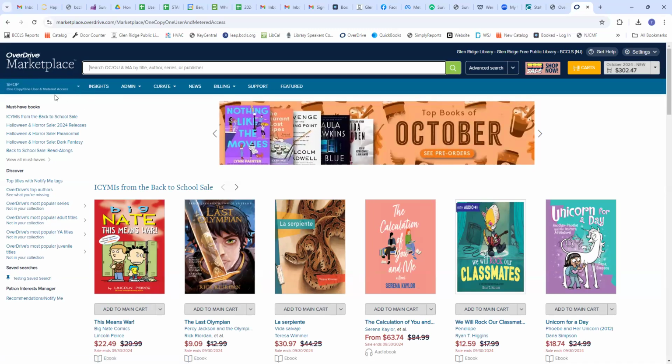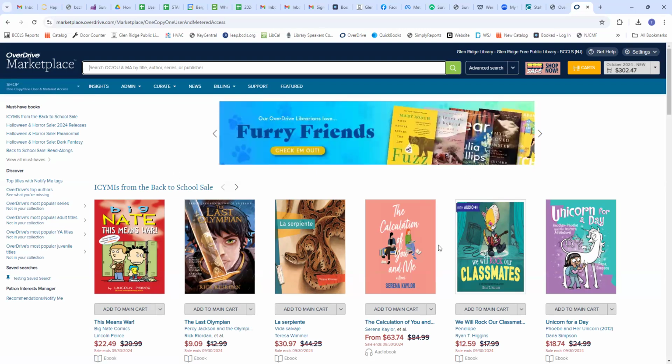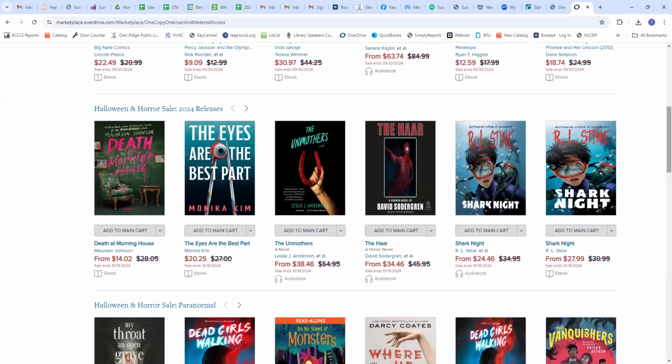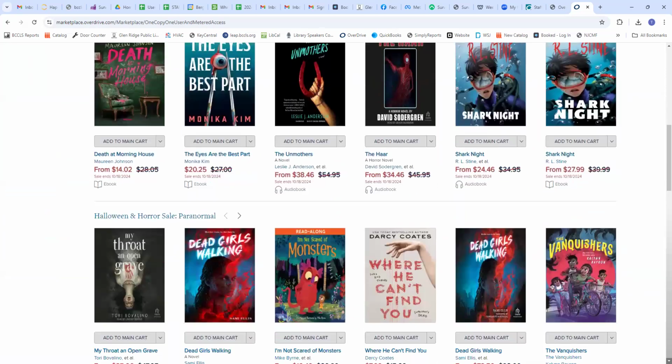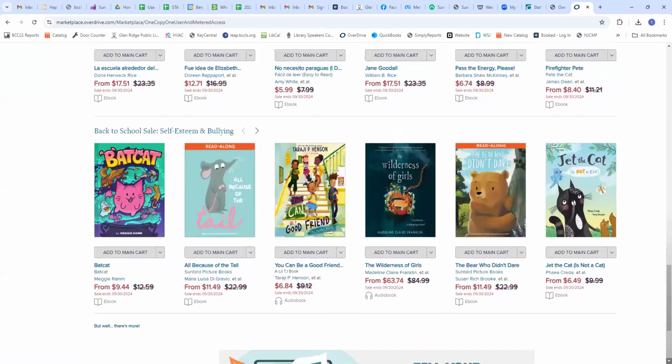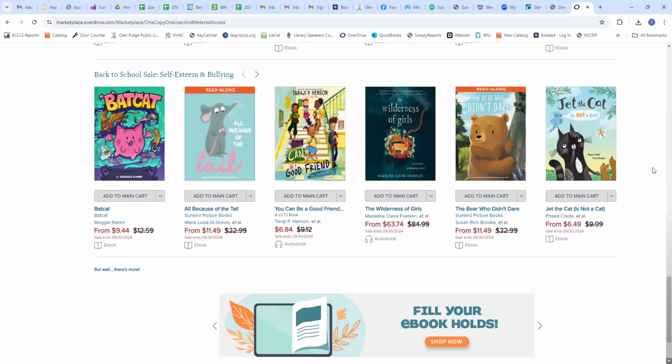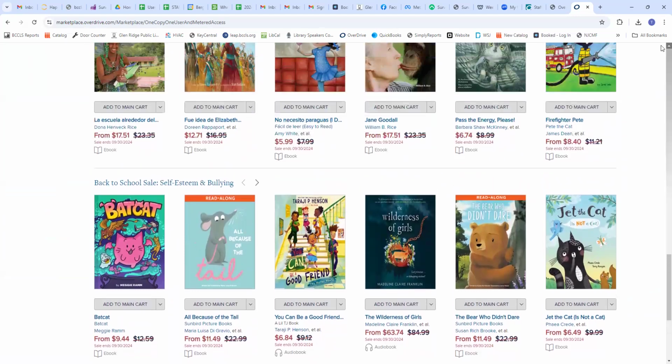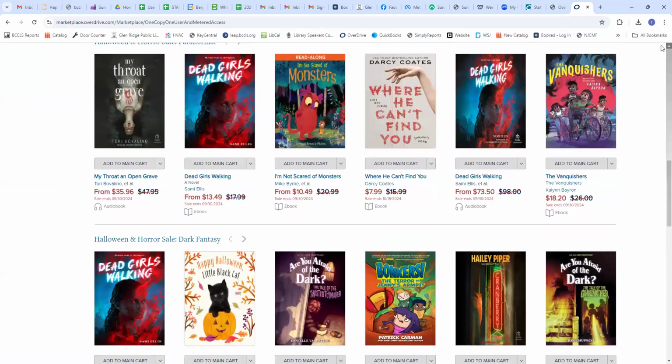Your various shopping models. And then this is where they highlight different items. They like to do a lot of different sales and highlight different collections. So there'll be a Hispanic Heritage Month. You see that we have Halloween. They do all sorts of different highlights here, back to the school sale. So you'll see this when you are on your main entry screen.